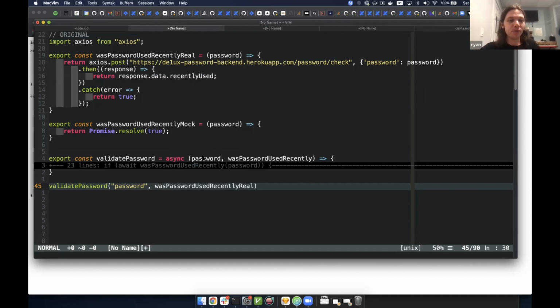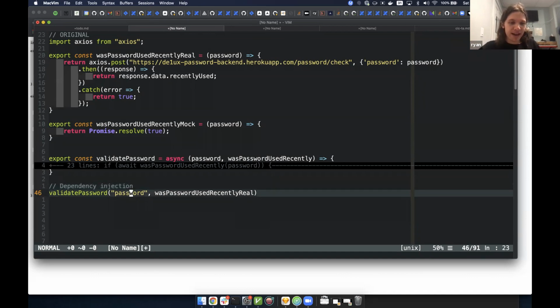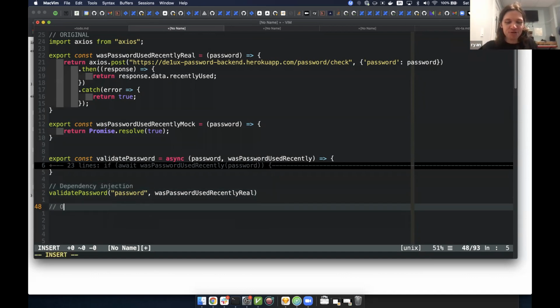But so, was password used recently real? Was password used recently mock? This is the concept of dependency injection. In some languages and platforms, this is the way they handle this sort of problem. In particular, I think C# and the Microsoft stuff really like doing it this way.